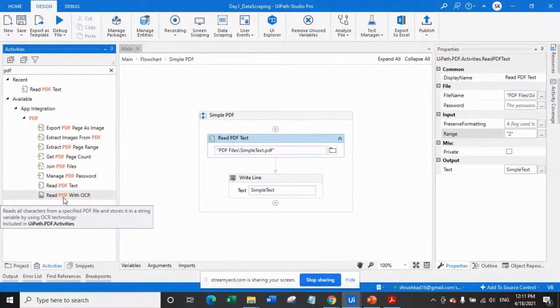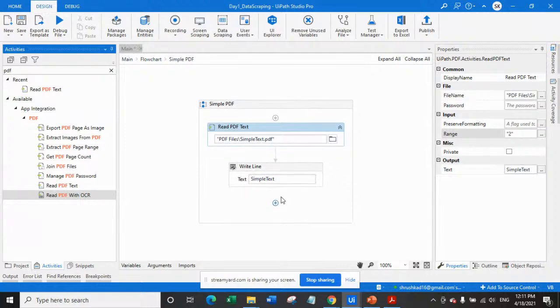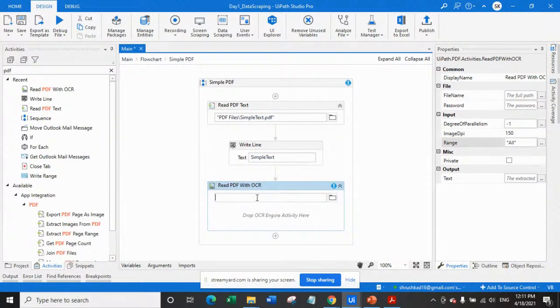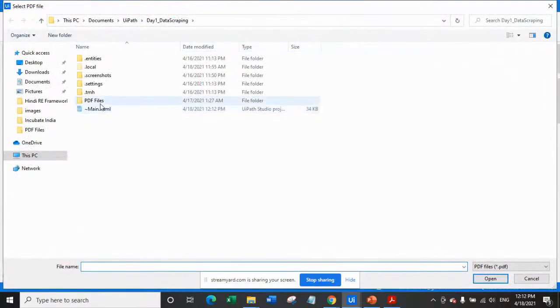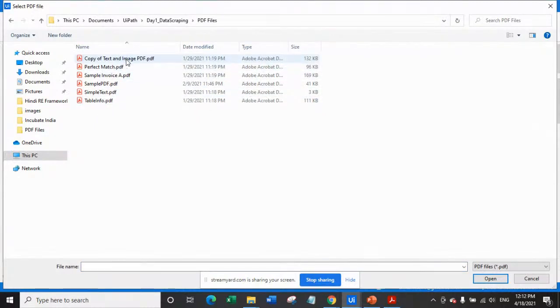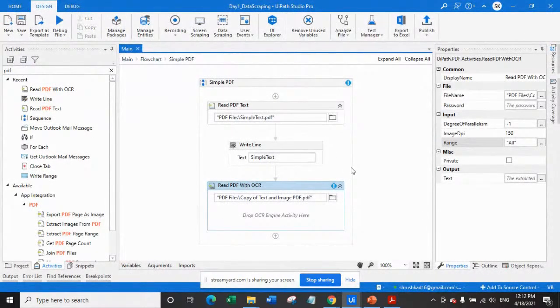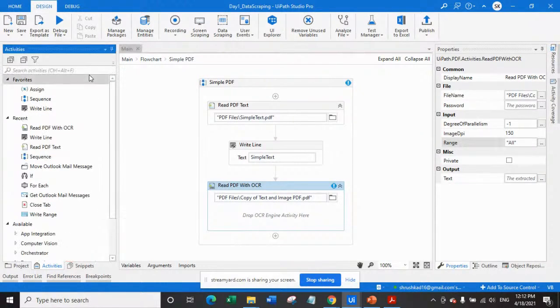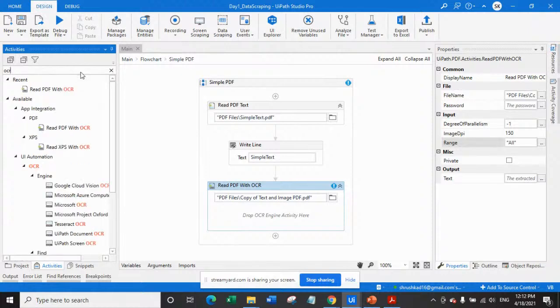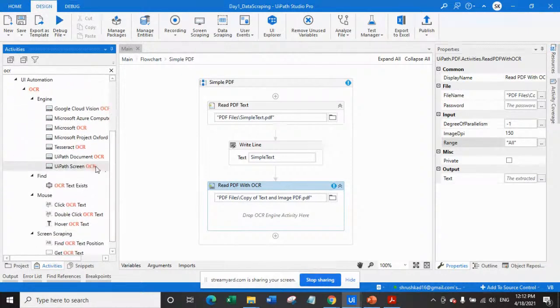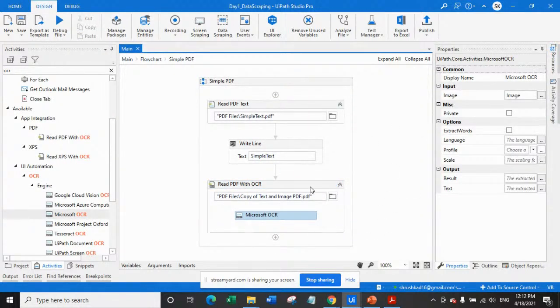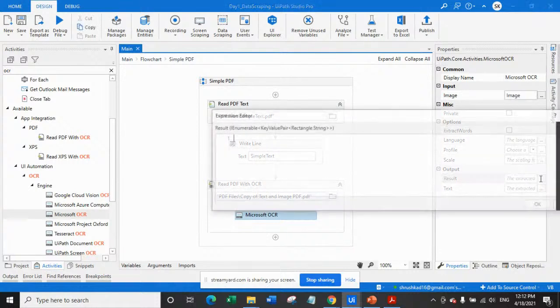Okay, use OCR. Wonderful. So what I'm going to do is drag this Read PDF with OCR, and here I'm going to select the PDF file, which is copy of text and images. I selected the PDF file, and then I'm going to drag an OCR. Now it says drop OCR engine here. So what you have to do is, in the activities, simply type OCR. Once you type OCR, simply go here and select the suitable OCR. Now I selected Microsoft OCR.